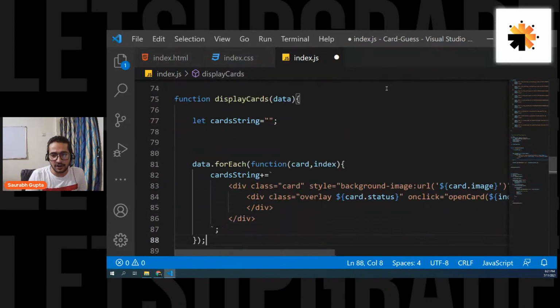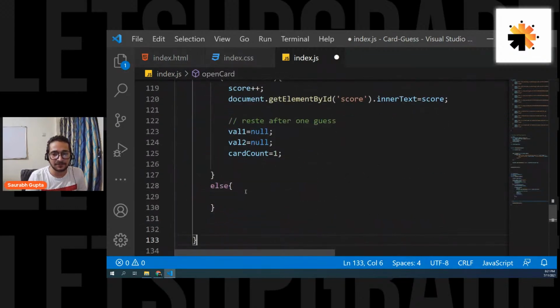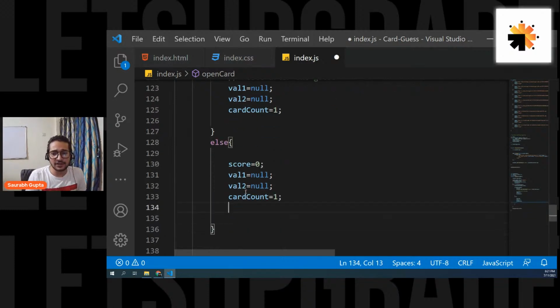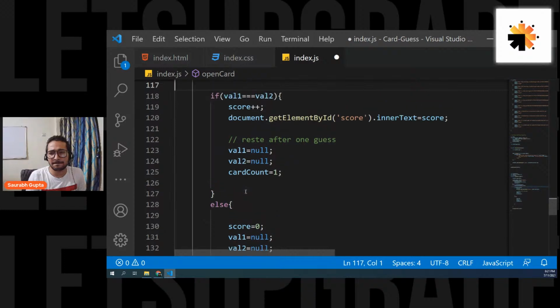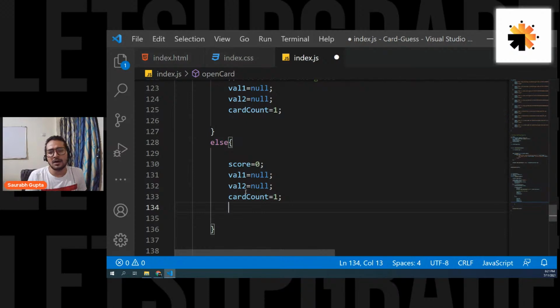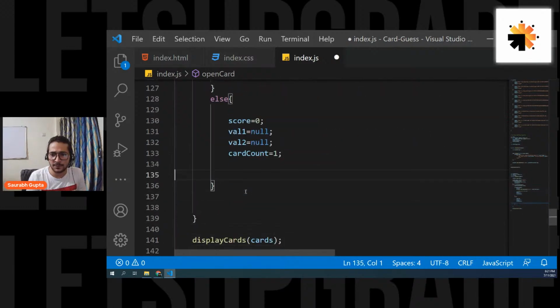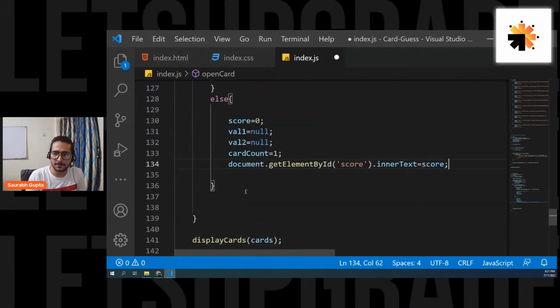So after it is wrong, what we do is we simply reset everything. Once it is wrong, we simply reset everything. So we simply make score equals to 0 again. First thing, we make these two things go normal again. And we also make sure that score is also reset to 0. So get this line, put it here, and put it 0 again.